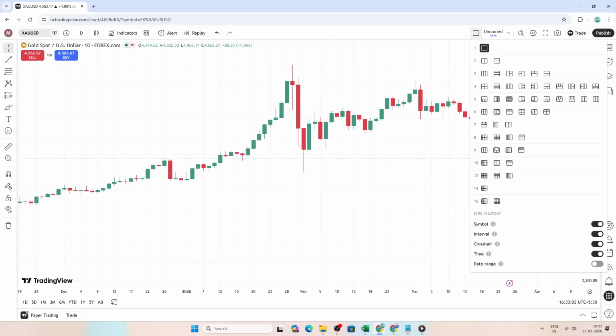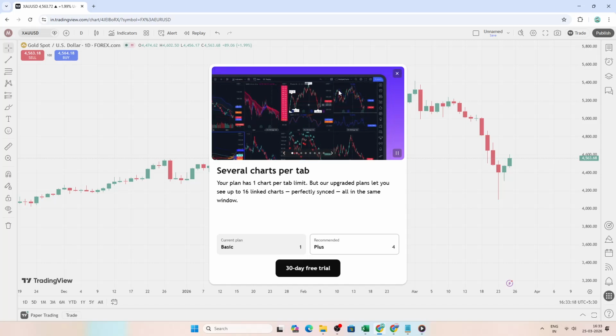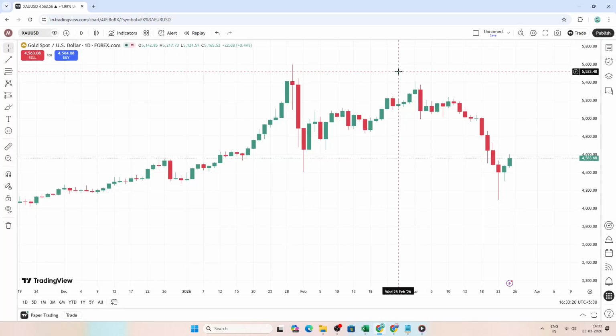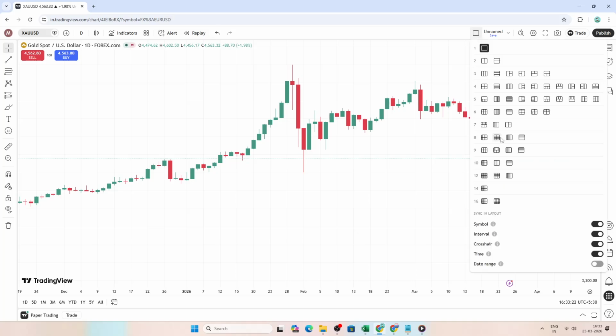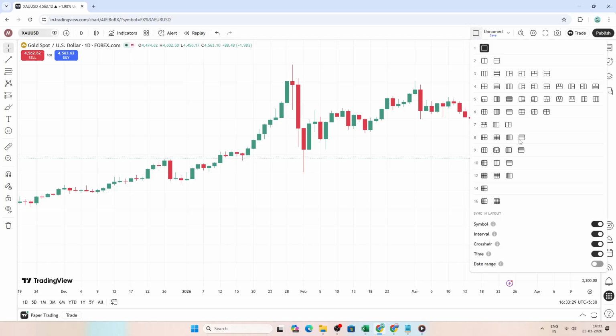Keep in mind that multi-chart layouts require a paid plan. If you are on a free plan, you'll have access to a single chart view. When you try to select a multi-chart grid without the appropriate plan, TradingView will prompt you to upgrade. That prompt is just a notification about plan limitations, so there is nothing wrong with your account. If you already have a paid plan, all the available grid options should be selectable right from that same menu.